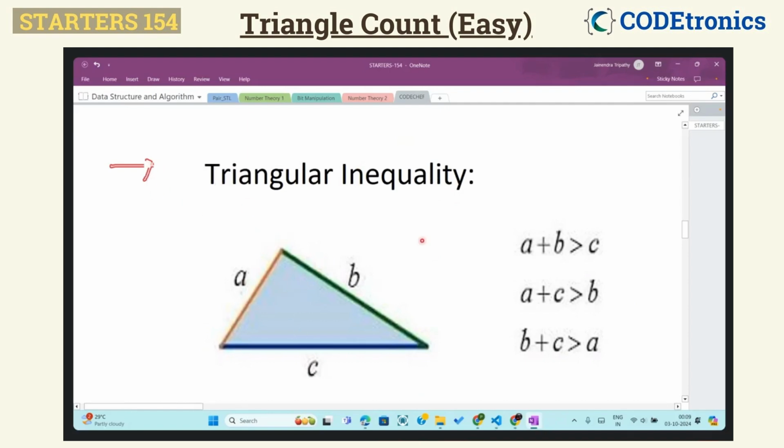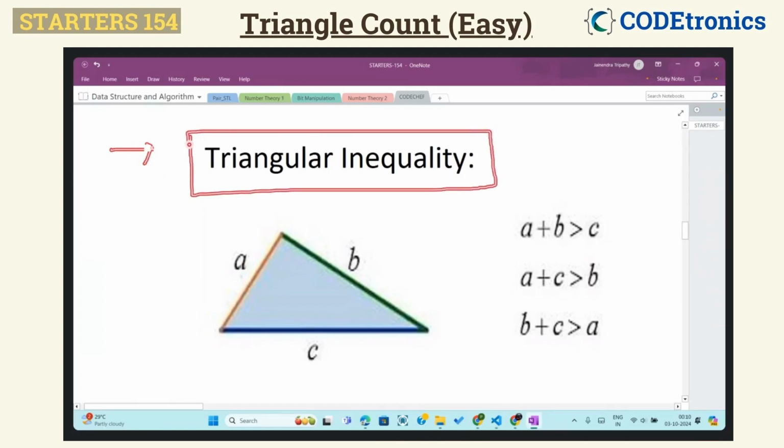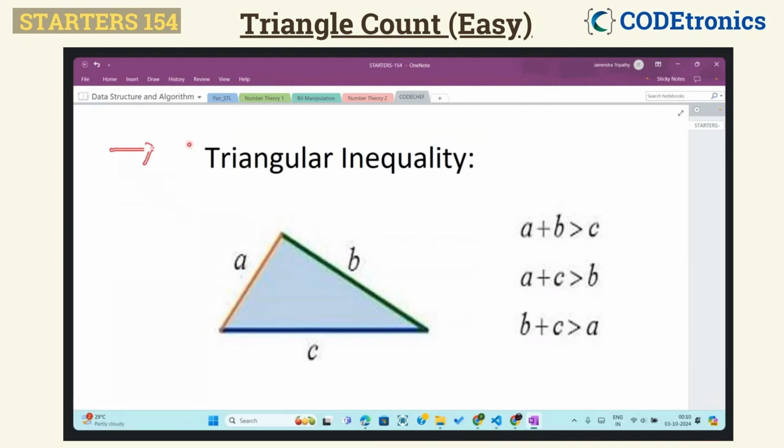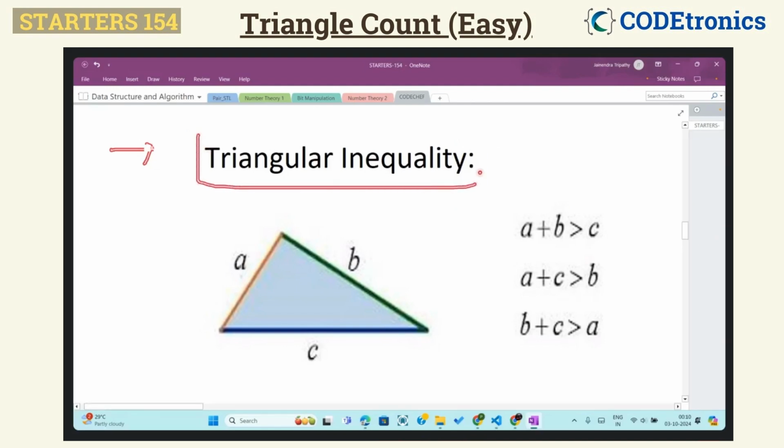One thing I want to say is that in Codeforces, CodeChef, or any competitive programming platform we deal with day to day, some concepts are really important. Triangular inequality is a small concept, obviously, but it comes in handy many a time. In this question, this concept plays a very important role. So if anyone has forgotten this concept or is not aware, I would request them to go through it once.